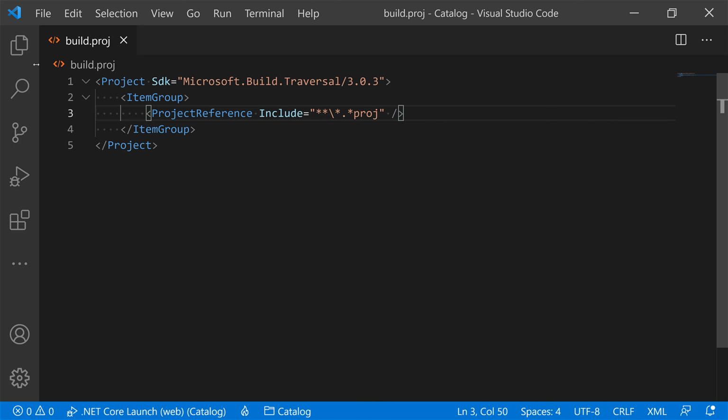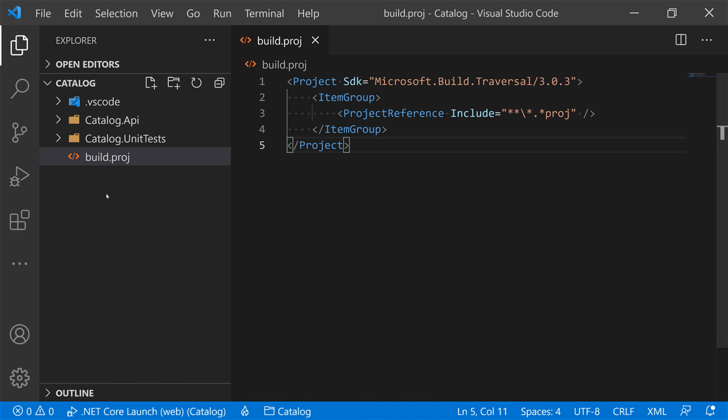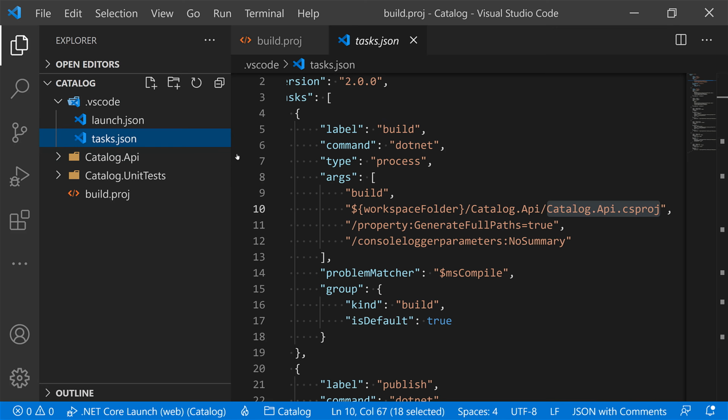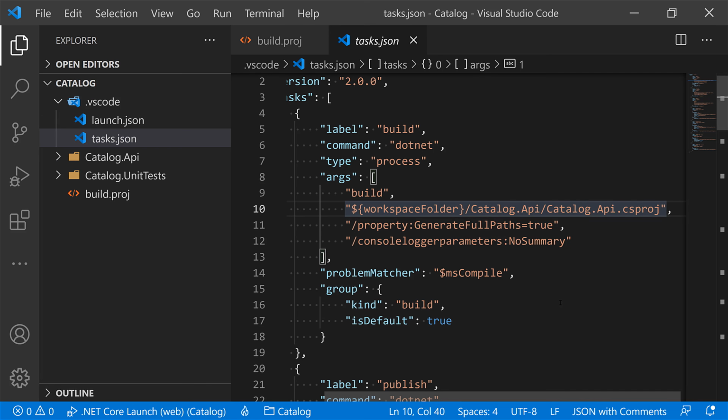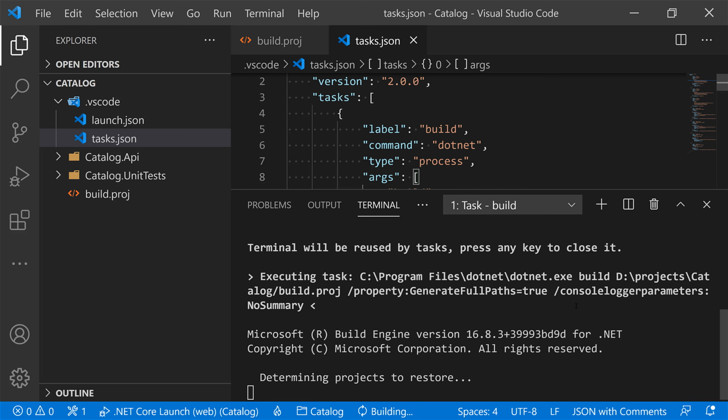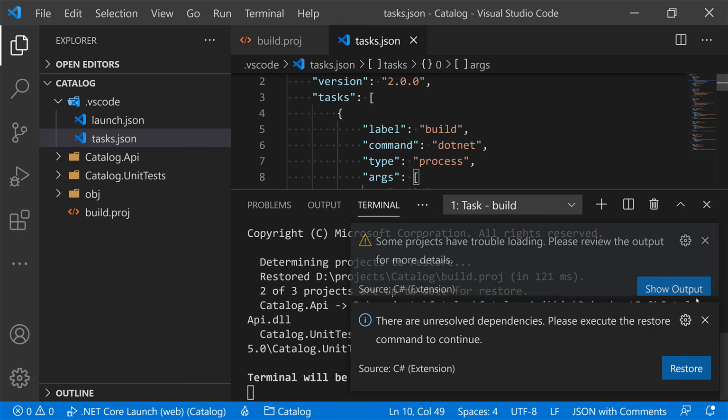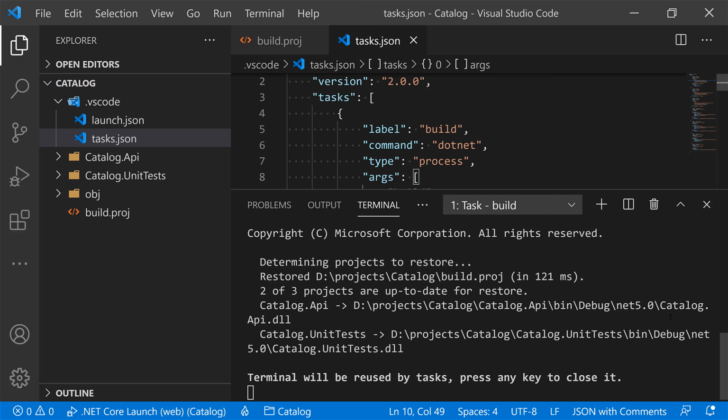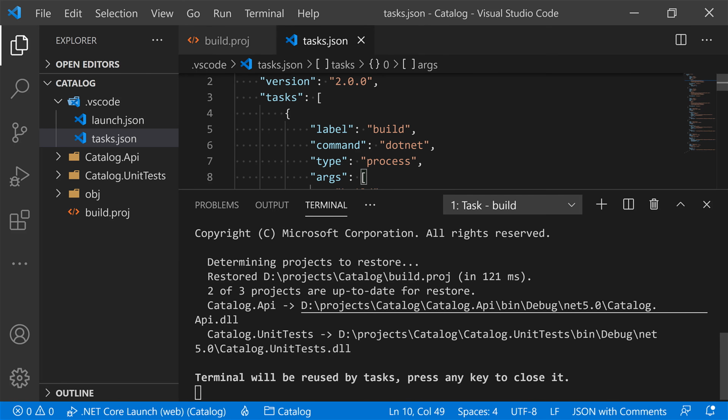So with this file ready, let's go back to Explorer. Let's actually go into task.json, and let's ask it to no longer just build catalog API csproj, but instead it's going to build build.proj. All right, so with that done, I'll do Ctrl+Shift+B. Yep, and now let's close this, let's close that. You can see that both catalog.api DLL and catalog unit test DLL have been built by this one command.